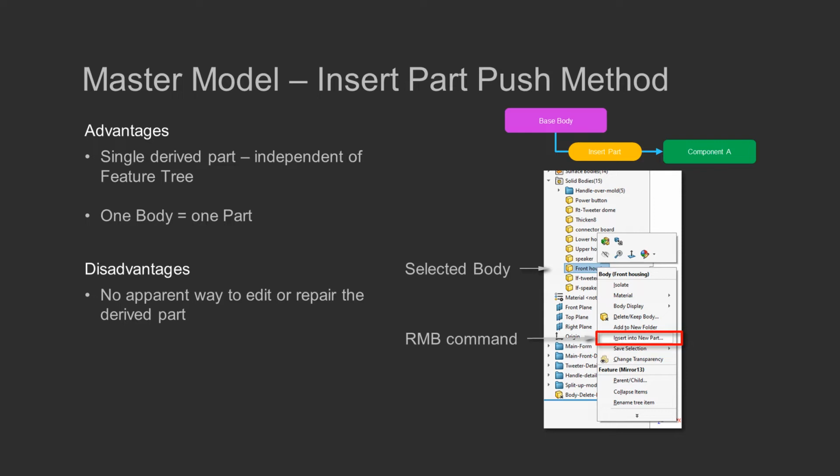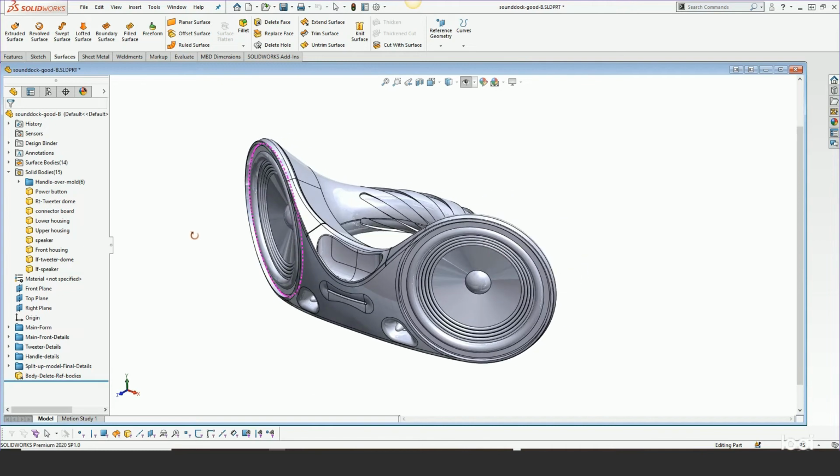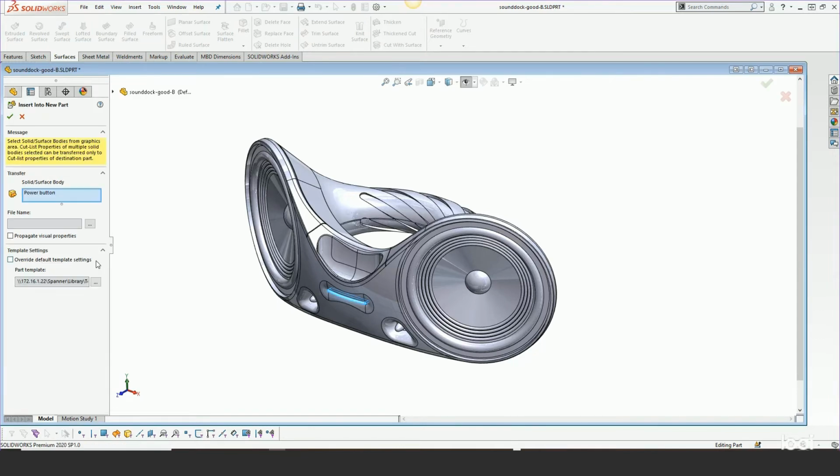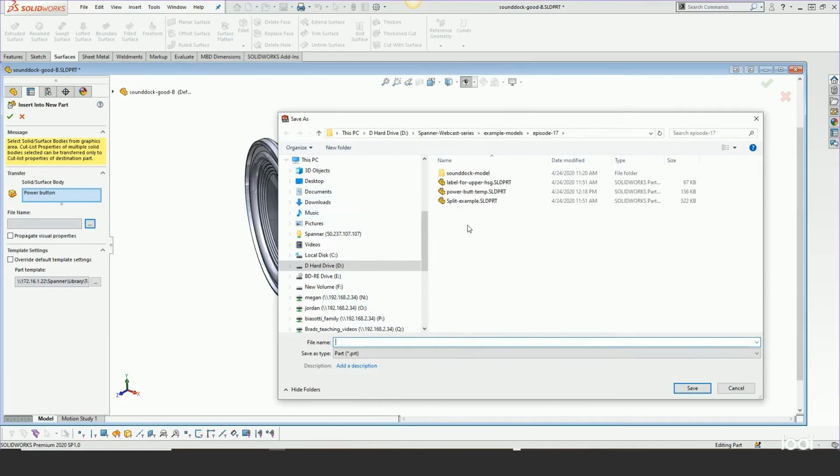The disadvantage of it, and this is a big one, is that there is no way apparently to edit the stock part. I can show that here very quickly with our SoundDoc model. Let's say, for instance, we want to insert a part from this single body called power button. So we go ahead and right click and find that command. We name the part, and I've already created it here, so I'm going to create another one called maybe temp B.